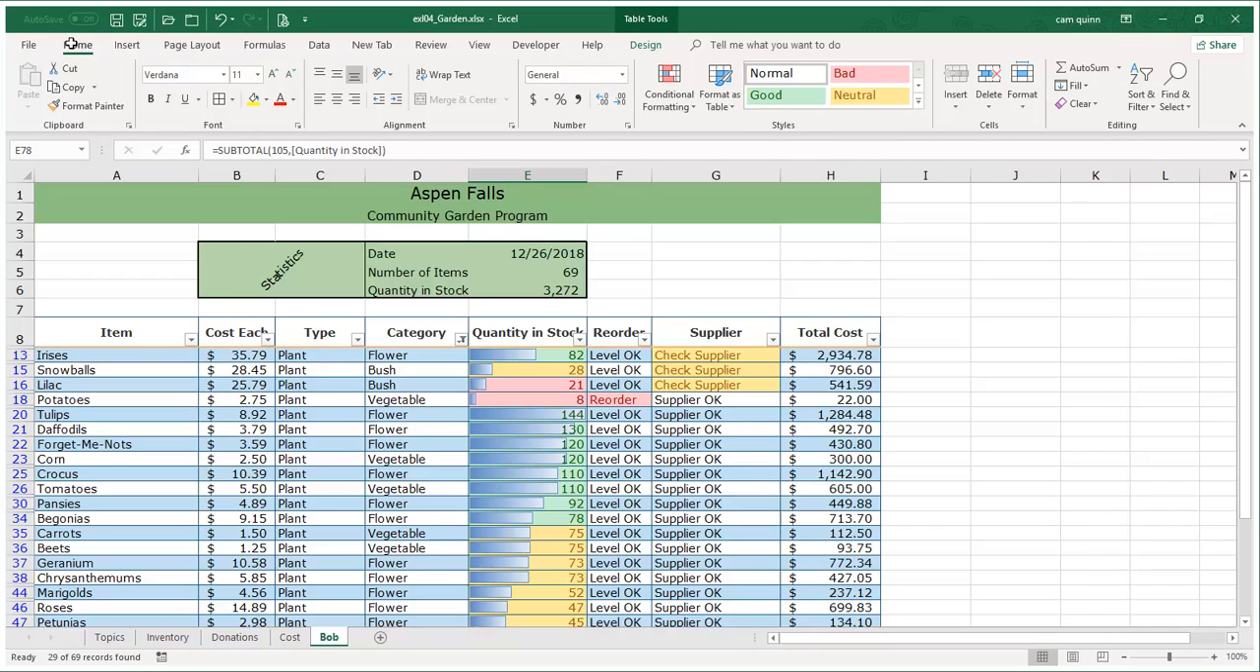If, for whatever reason, you need to work with a command that's not visible because it's a table, you would have to convert it back from a table to regular data. You do that from the Table Tools Design, Convert to Range, and that will change the data back from a table to regular data.